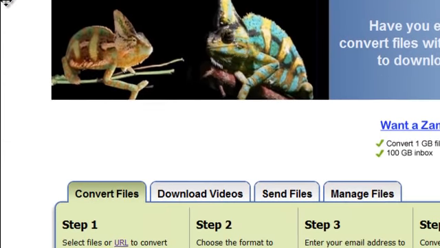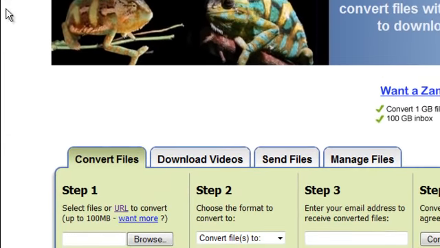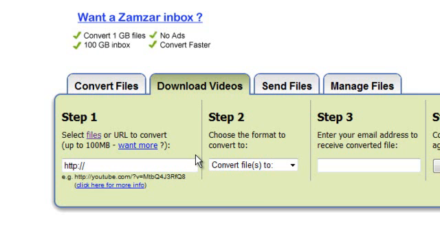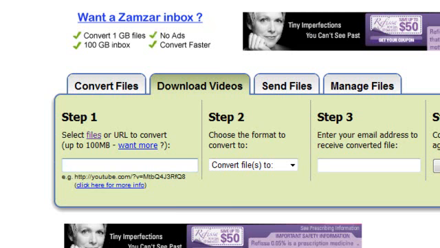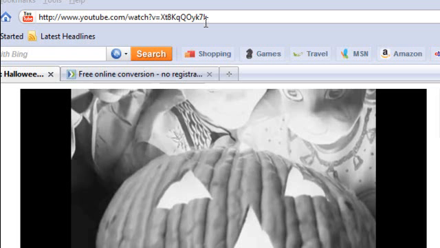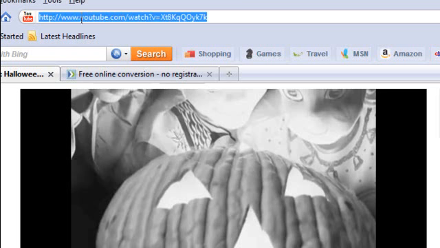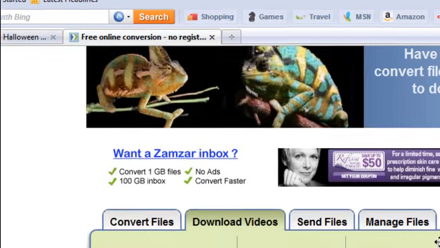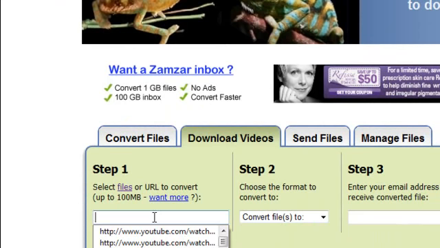On the website that you're going to see, you are going to select download videos, and here is where you're going to paste. Here you need to go to YouTube. You are going to select the link that you have there. You're going to copy it, and then you go back to Zamzar and you're going to paste it here.